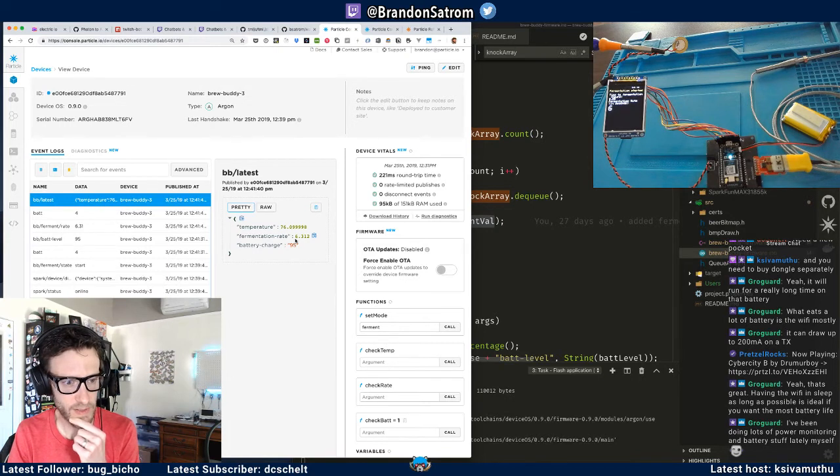And I'm getting a fermentation rate 6312. Grogar, I've been doing lots of power monitoring and batteries. I bet you have been. A whole lot.